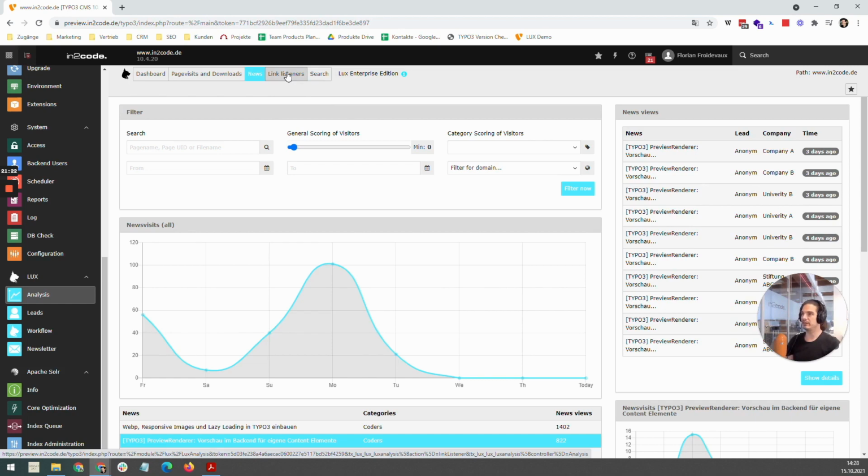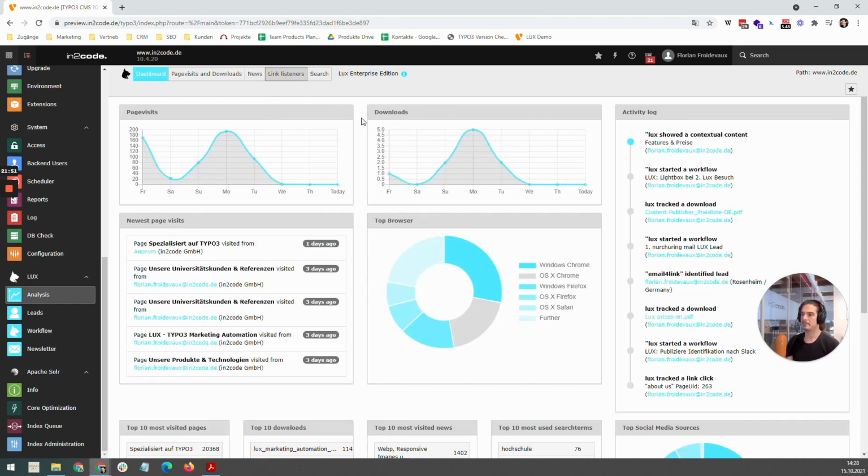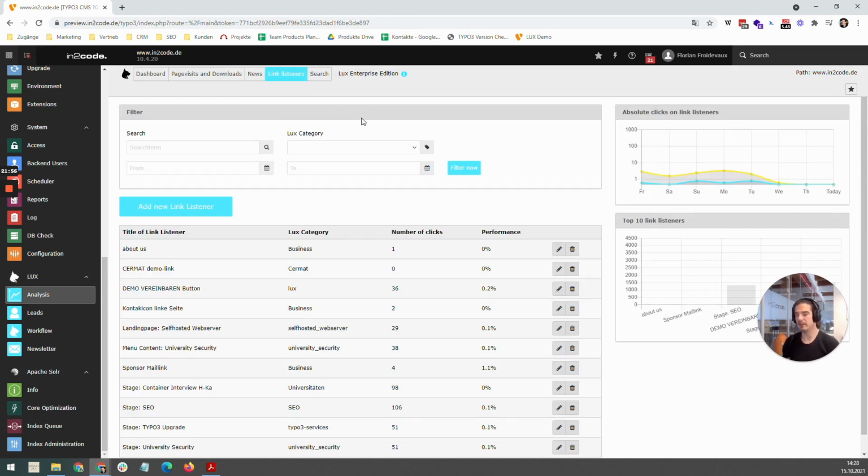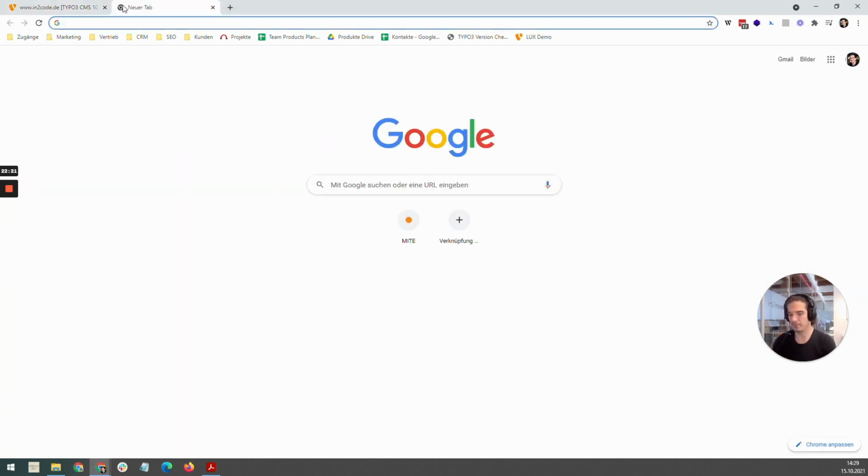The next feature is the link listener. The link listener is a very mighty tool for all your call to action buttons, all your links on your website. You can track the performance of every link if you want to. We use it for the most used call to action buttons because you want to know how they are performing. I will show you one example.